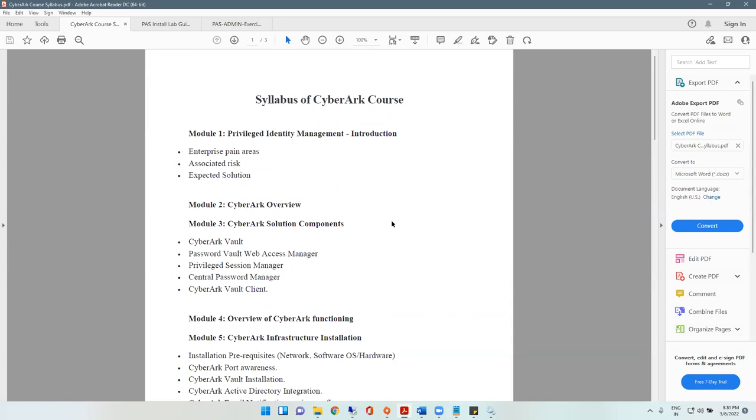Okay. All right. So we do not have much time. Let's quickly cover the syllabus of this particular course, what we are offering in this course. Module 1 is going to be the identity and privileged access management introduction. What are the pain areas? What are the risks that are associated with the privileged accounts that we create? And how does CyberArk manage those risks? What is the expected solution? How can the privileged access security solution tackle all those situations?